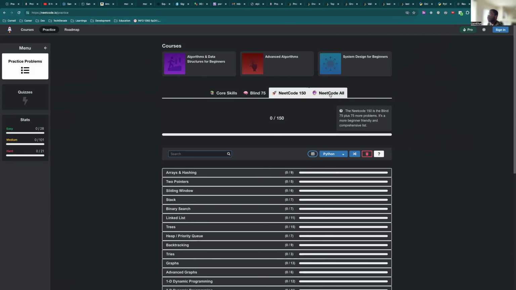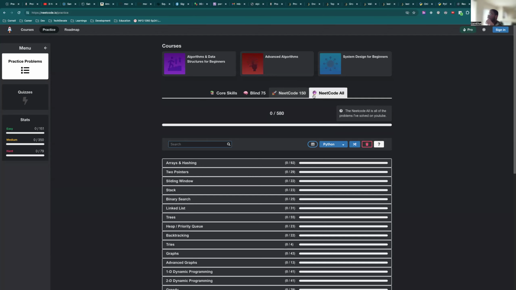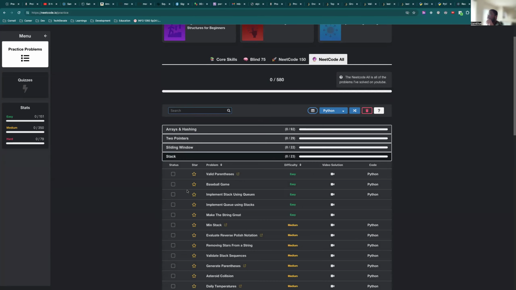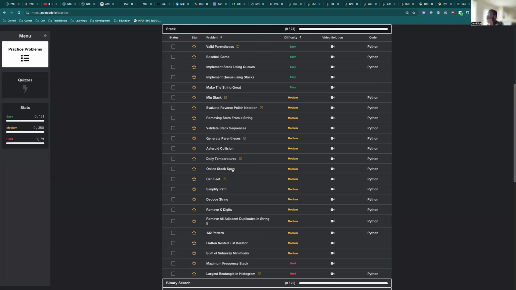There's a few things I want to teach on two pointers before you even start doing that. So for stacks and queues, come to NeetCode All and go to stacks. Do all the easy ones and as many of the mediums as you can do. Stacks are so important.